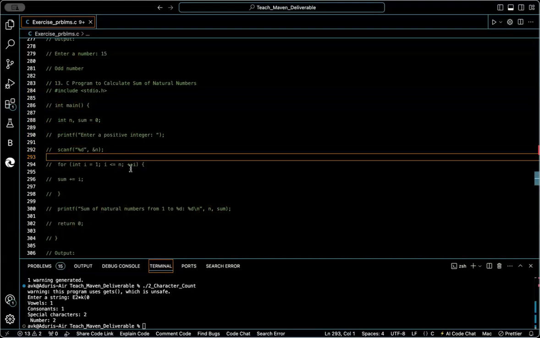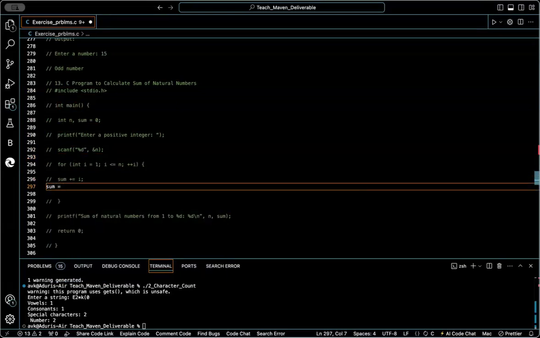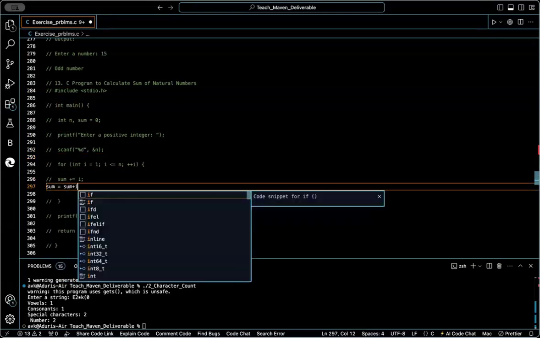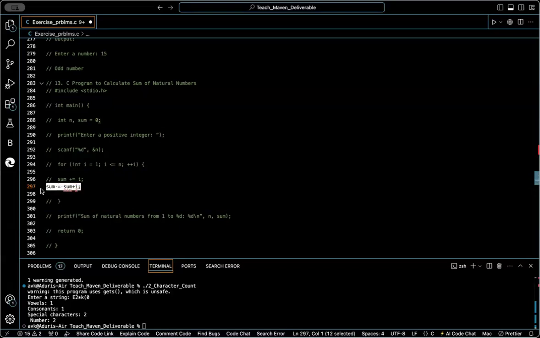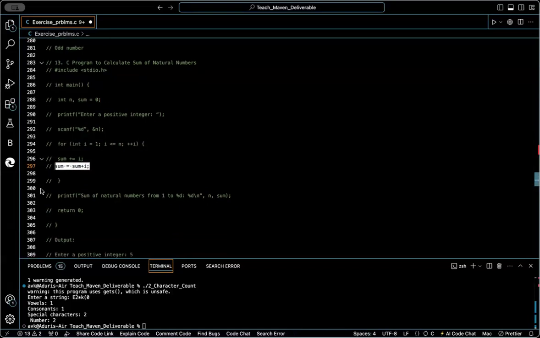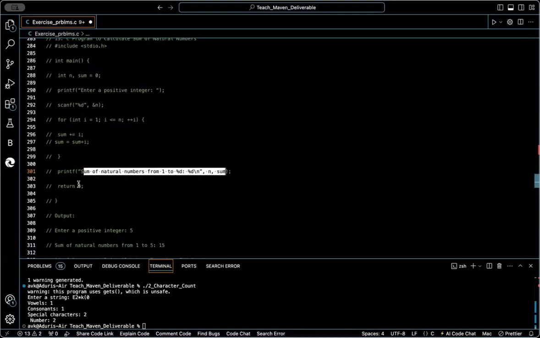Now we will iterate from 1 till n. Sum plus i, that is nothing but sum is equal to sum plus i. This is how we will calculate it. Once that is done, we will print the sum of the natural numbers from 1 to n, with sum initially equal to 0. This is how we will print the final amount, with n and the value.